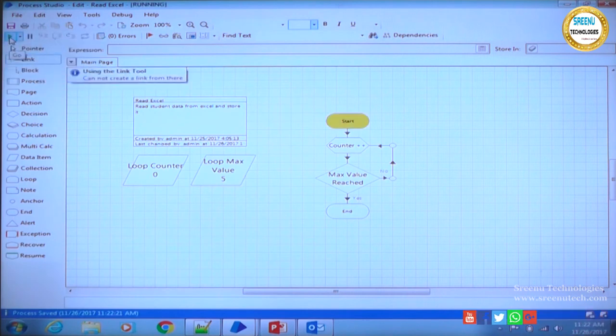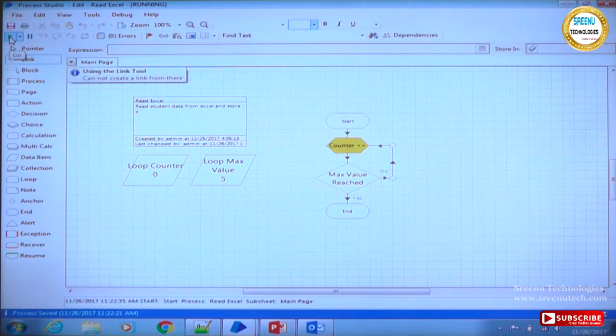I am making sure the speed is normal, or I will make it slow for your understanding. Okay, so I am starting this. It came to counter. The loop counter value incremented to 1, if you can see on the variable. Now the maximum reached condition is false, so it's going back.